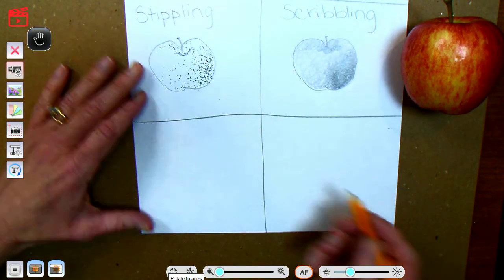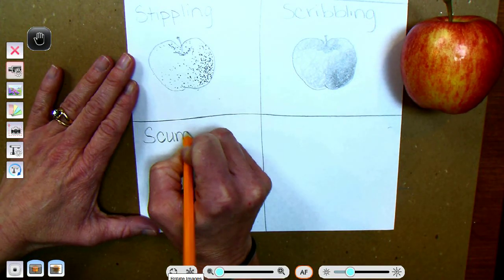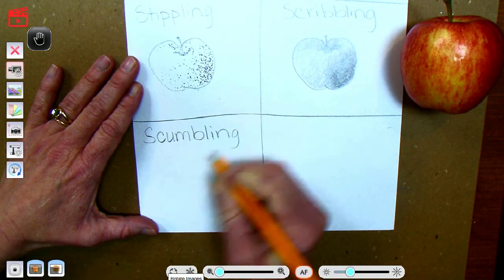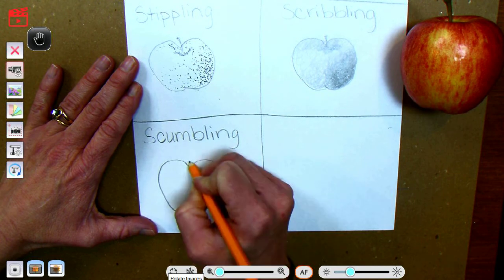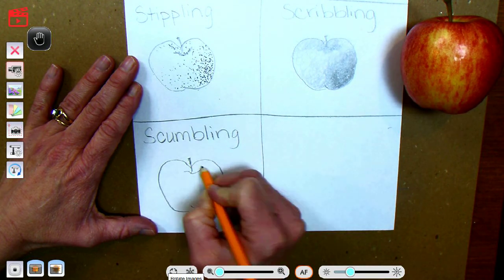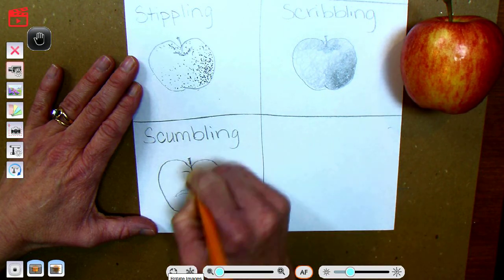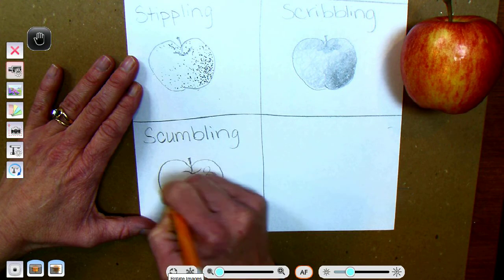Okay, two more. We're in the home stretch. The next one was called scumbling, very similar to scribbling, but instead of circles, you do just squiggly lines. So we'll make our apple. Getting a little sloppy, aren't I? And we just do a bunch of squiggles. Just lots and lots of squiggles over top of each other.